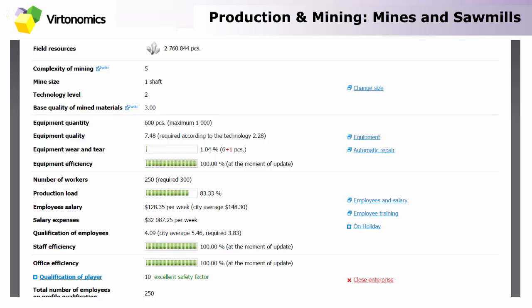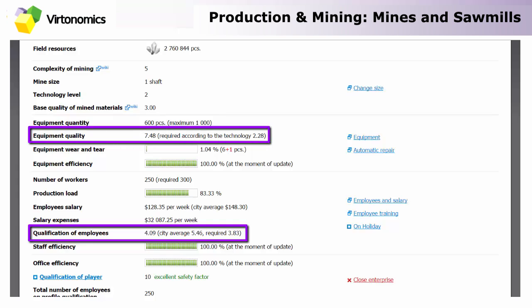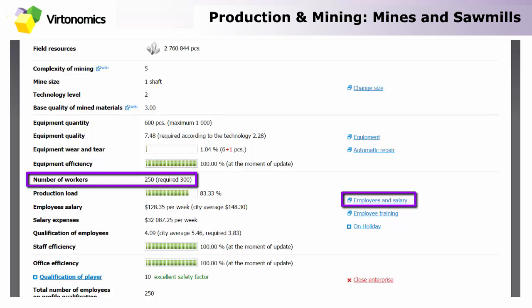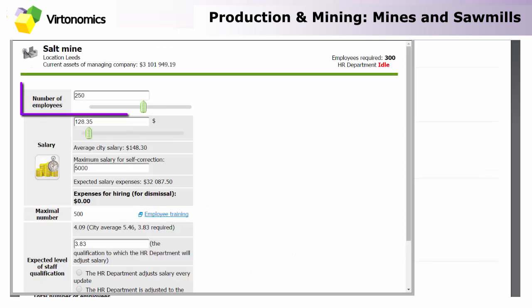As you now have the equipment needed to manufacture certain goods, you will also see that it requires a certain qualification of employees to be able to use that equipment. Generally, the higher the equipment quality, the higher the qualification of employees needed. In order to hire people, you need to click on the Employees and Salary link on the right. You can also see the number of workers that is required. The production load will not be 100% unless you fill all open workplaces. An open workplace is when you have a certain amount of equipment, but you haven't filled all the available workplaces with employees. By clicking on Employees and Salary, you can hire additional people.